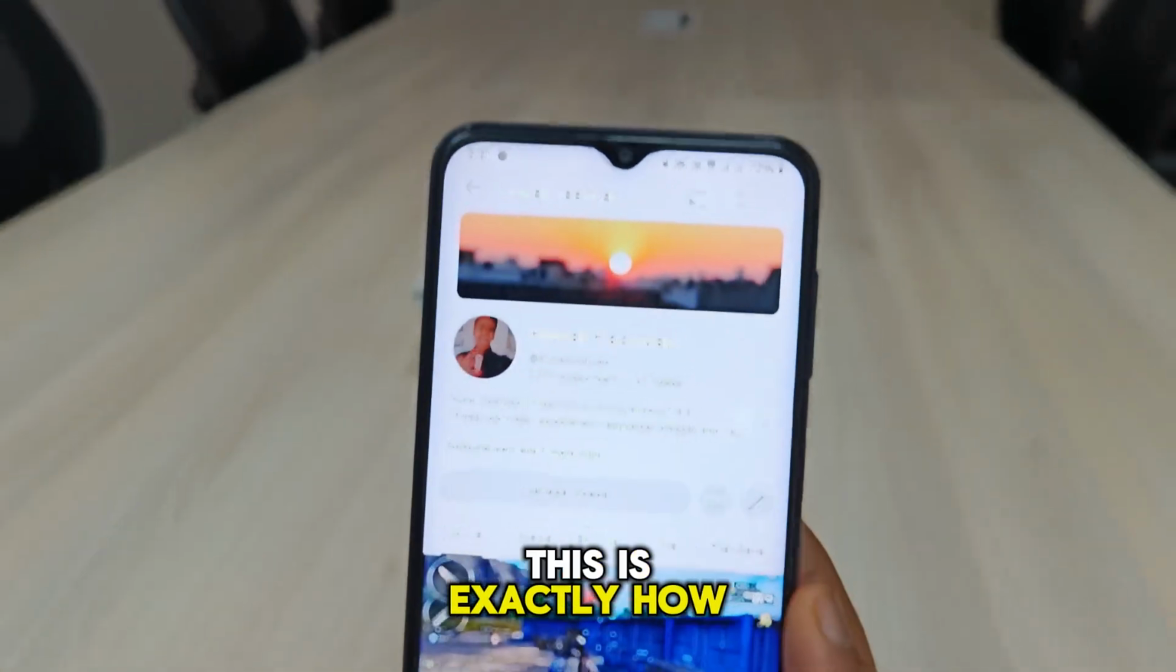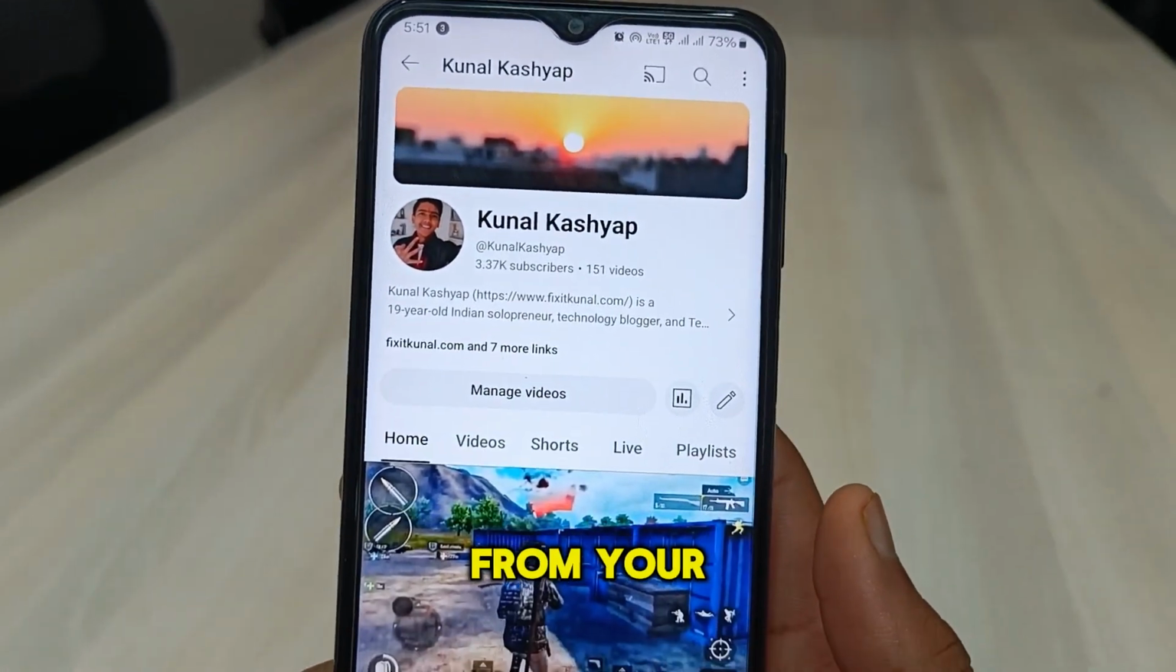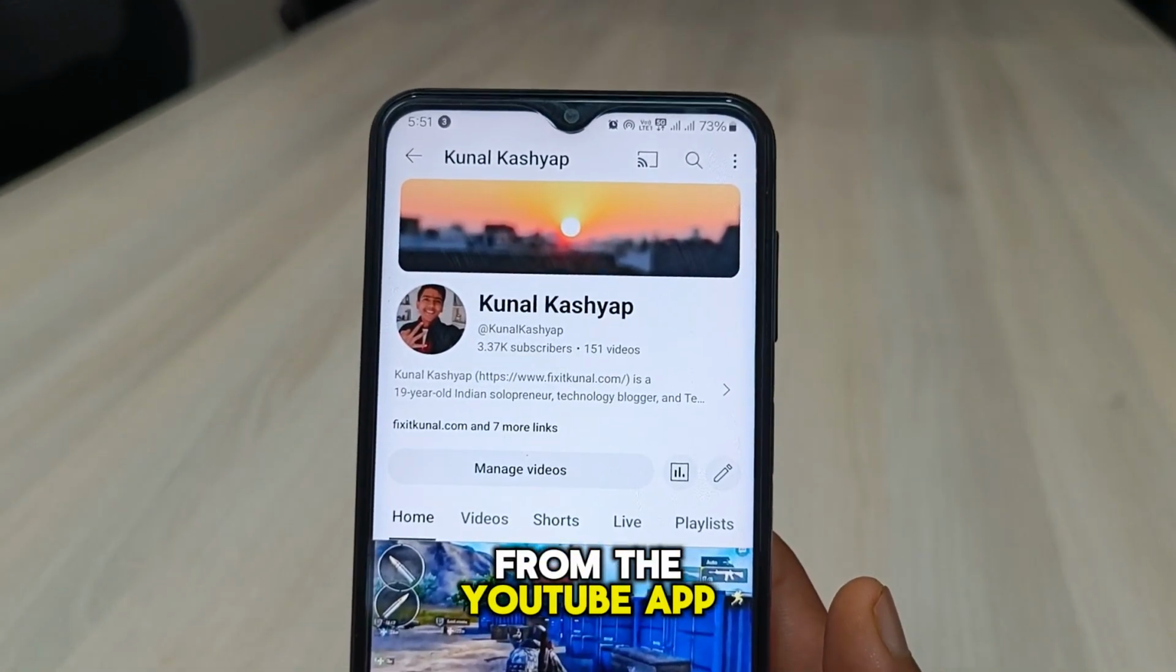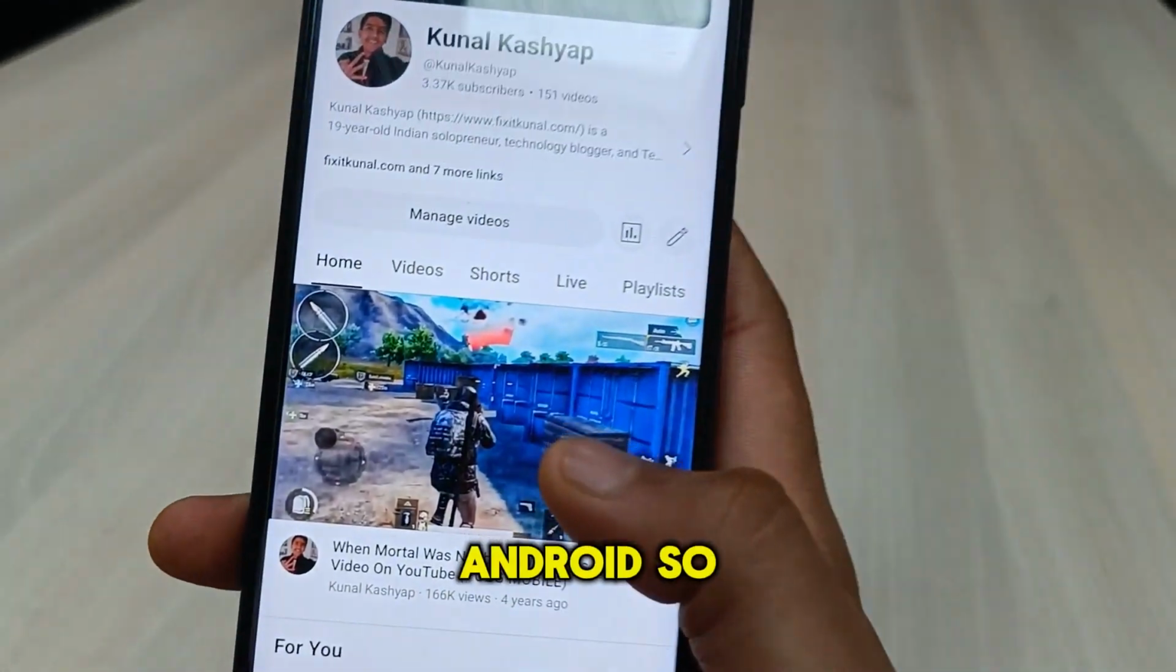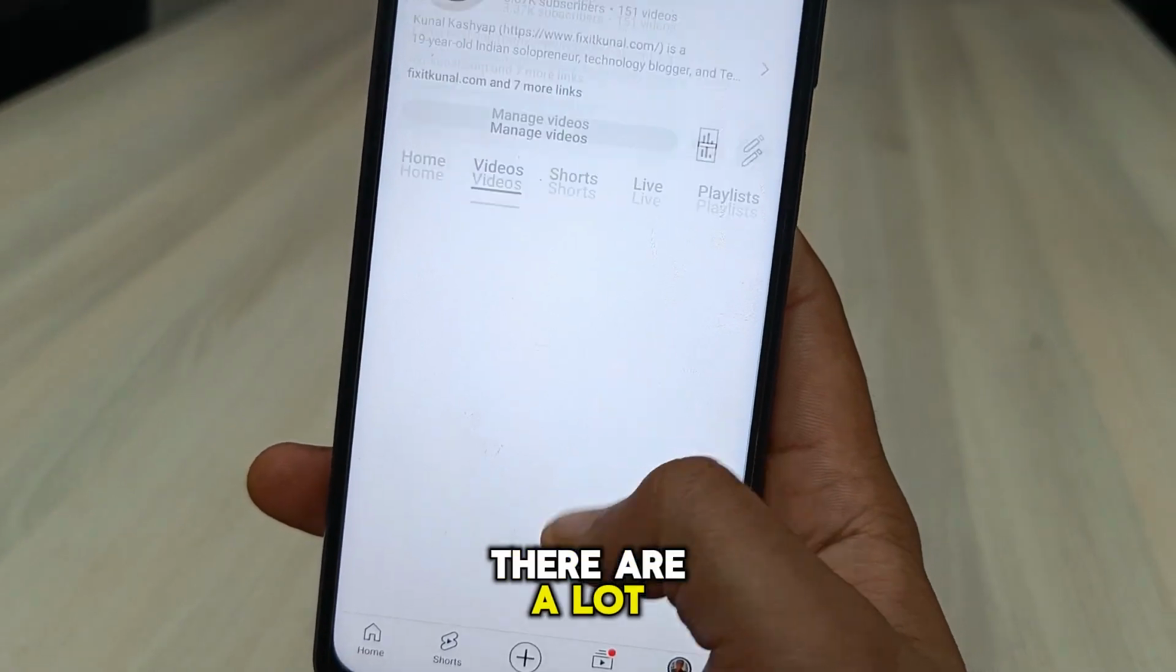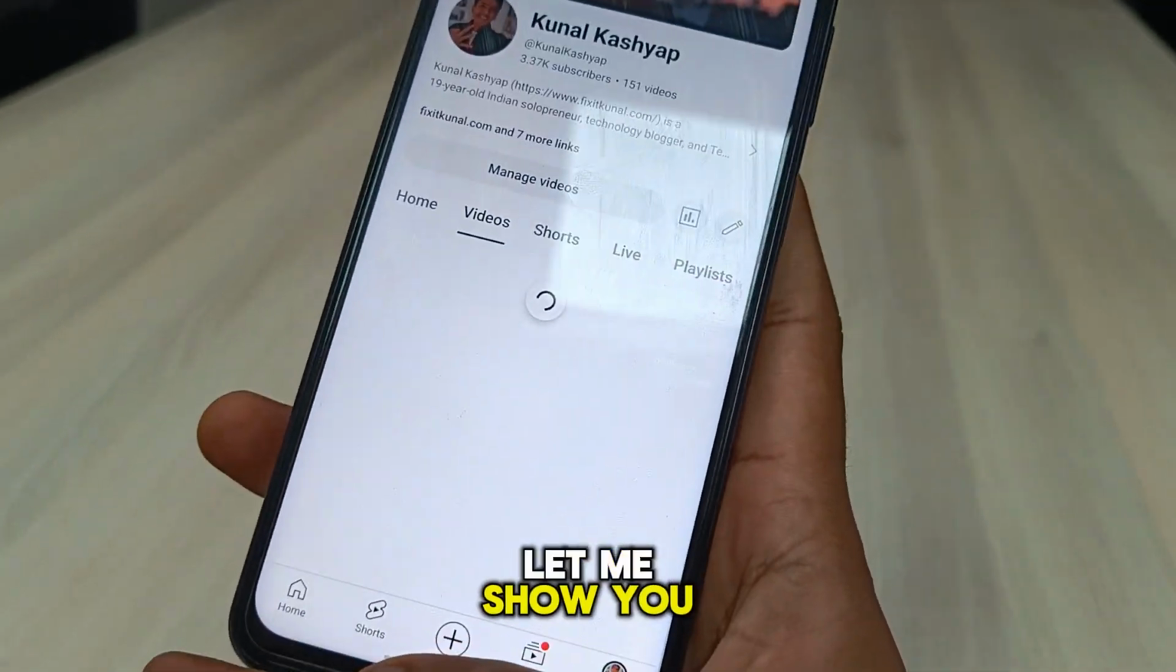This is exactly how you can delete a YouTube channel from your Android or from the YouTube app basically. You can follow this guide on any device, either iOS or Android. There are a lot of videos on this YouTube channel. Let me show you how to delete it.